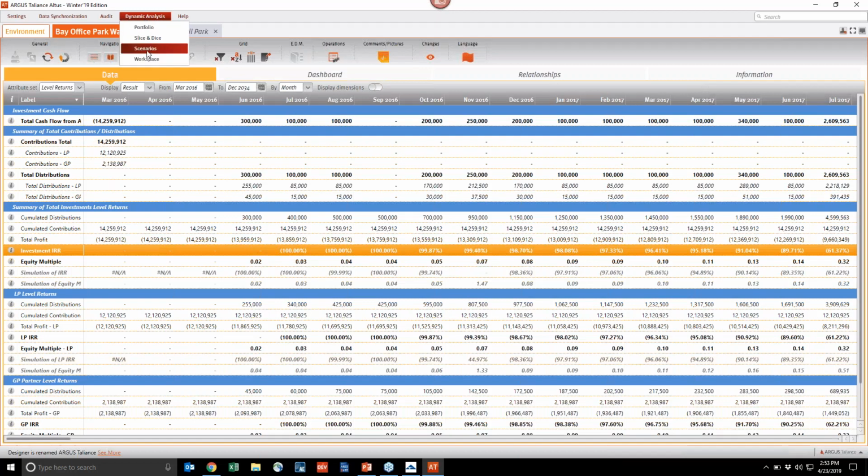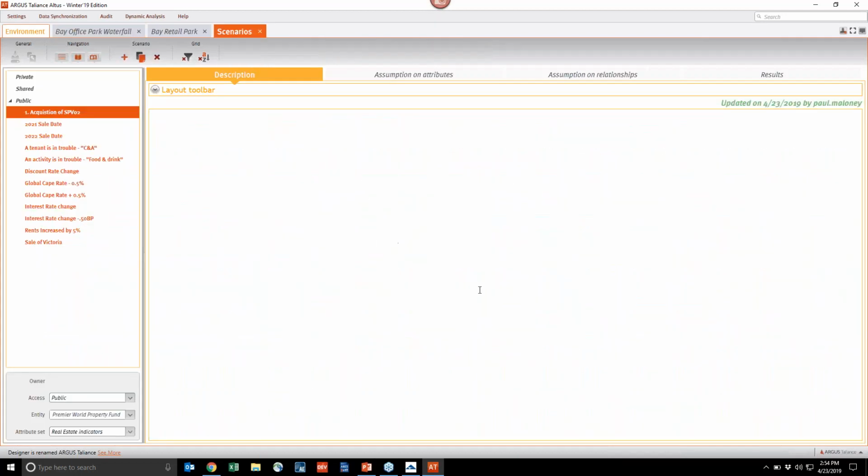If I utilize the scenario piece, you do have the ability to come in and run multiple scenarios. And these scenarios could be something as simple as an acquisition or a disposition of an asset at a specific date, or it could be something like changing cap rates or discount rates. So if you want to change cap rates to change what the value is of your building, which is going to obviously affect the returns on that building, you can do that very easily.